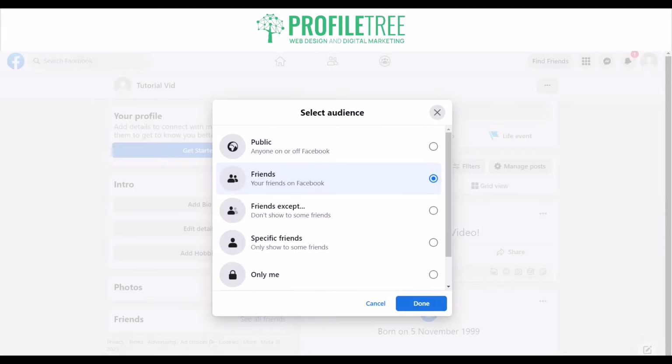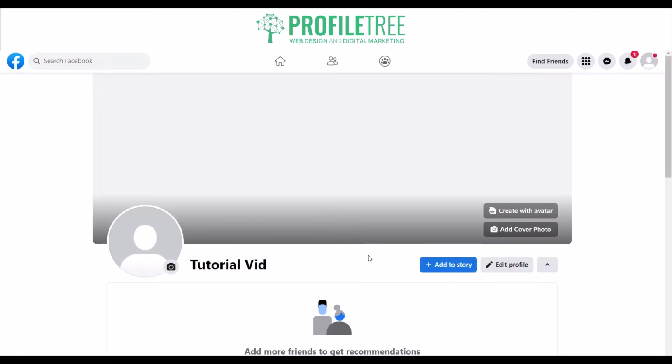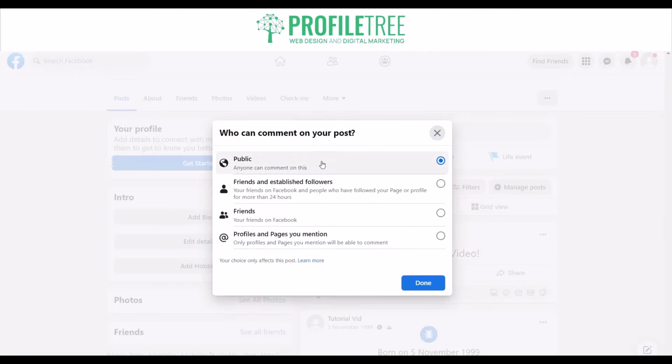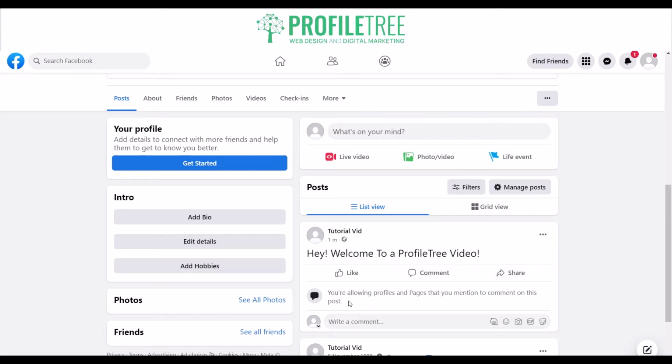So if I go ahead and click on this again, and if I refresh the page and select this, now I will get that option saying who can comment on your post. Now if you click on that, you have the option of public, friends and established followers, friends and profiles and pages you mentioned. Now if you don't want your friends to comment on your own posts either, you can go ahead and just select for profiles and pages you mentioned, and if you do click on that, as you can see, you're allowing profiles and pages that you mentioned to comment on this post. So neither friends or the public can comment on this particular post.